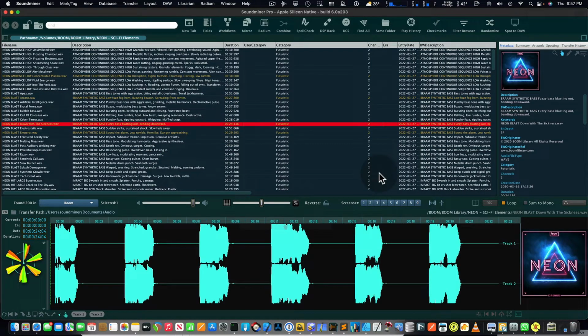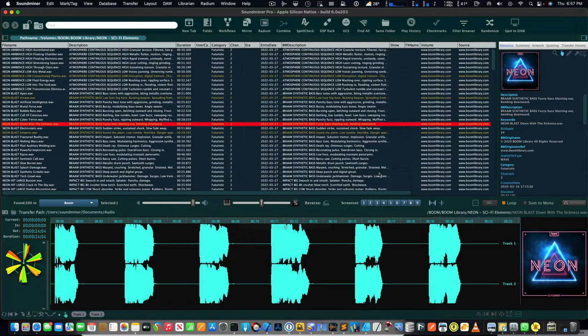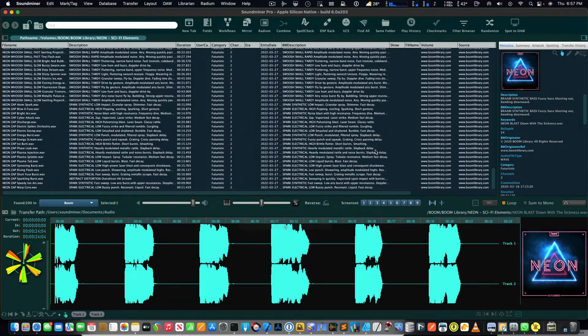Anyway, so there's that. And then you've got the quick key. I've got it assigned to Z. That will just rearrange all the columns so that they match real quick.